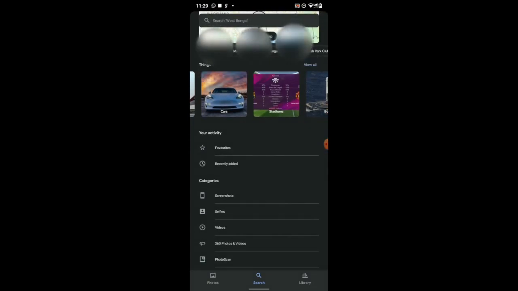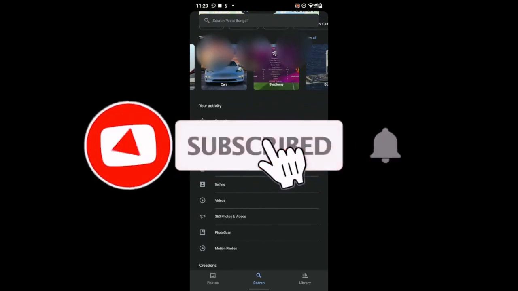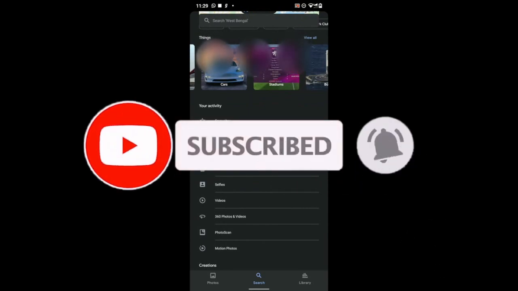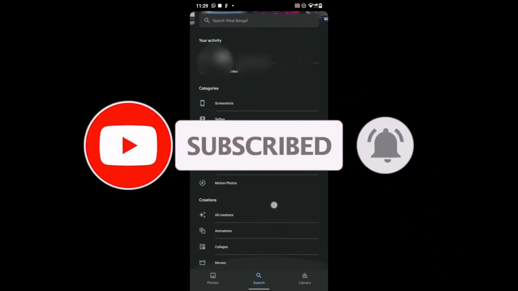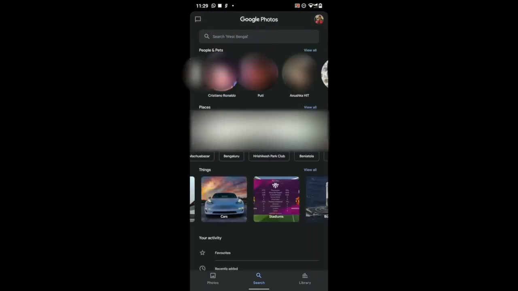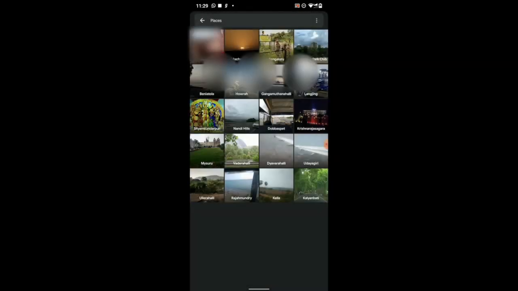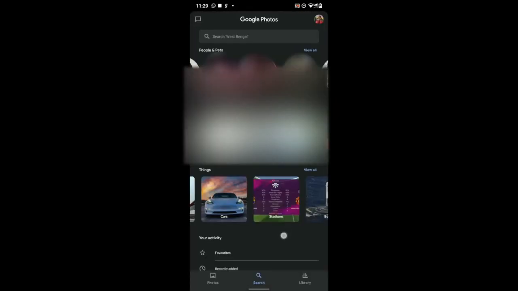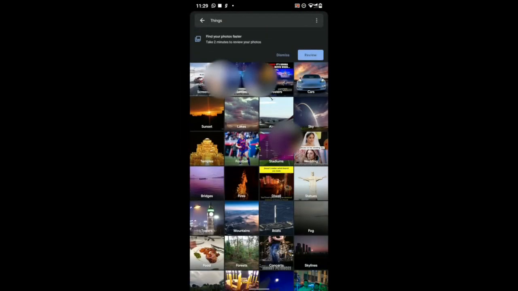Under that there are categories like screenshot, selfies, videos, 360 photos and videos, photo scan, motion photos. Even under that there are creations like all creations, animation, collages, movies. Now you have all the locations here. You can view all and see all the locations where you have clicked photos. The next is things, which has all types of things.